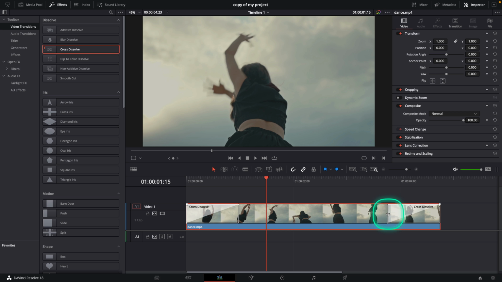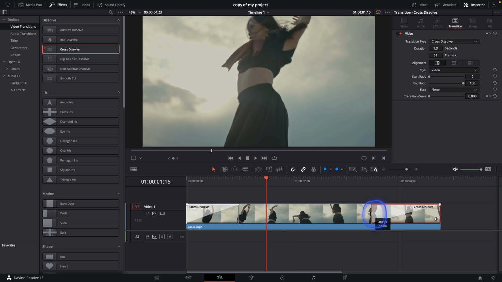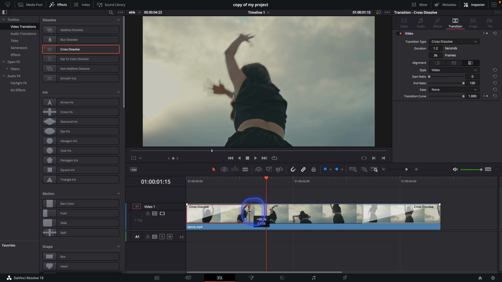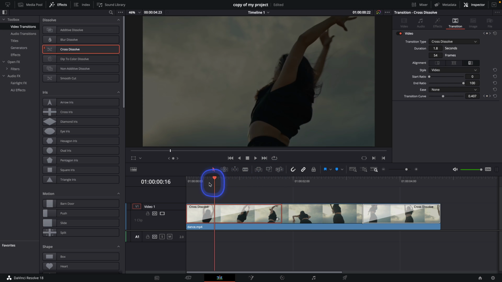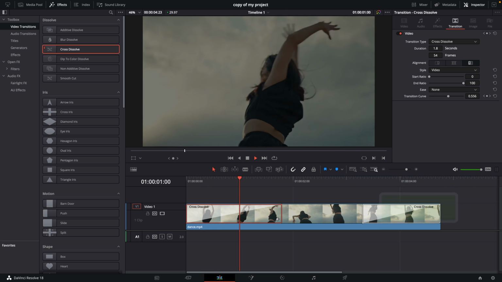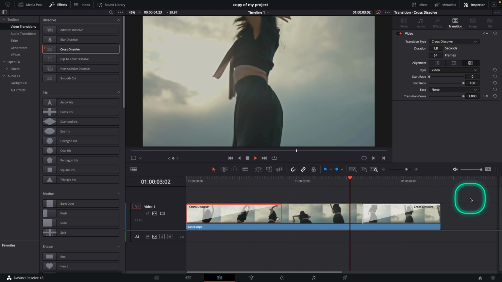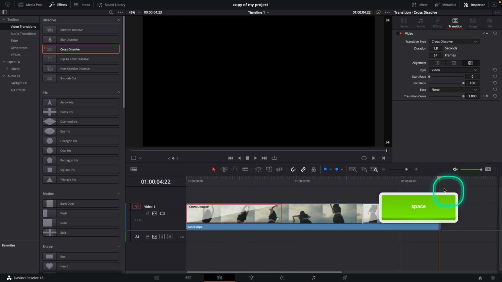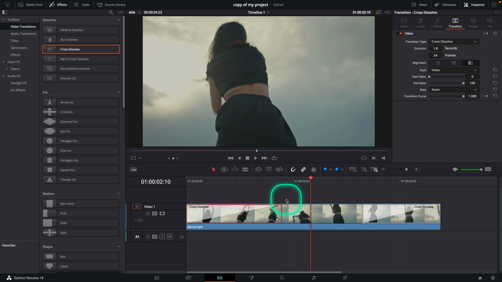And in order to make it longer, just pull these sides, and then you can see that your cross dissolve will be longer. As you can see, it is fading out and fading in a little bit longer. Then there is a second option how to do that. I will show you right now.